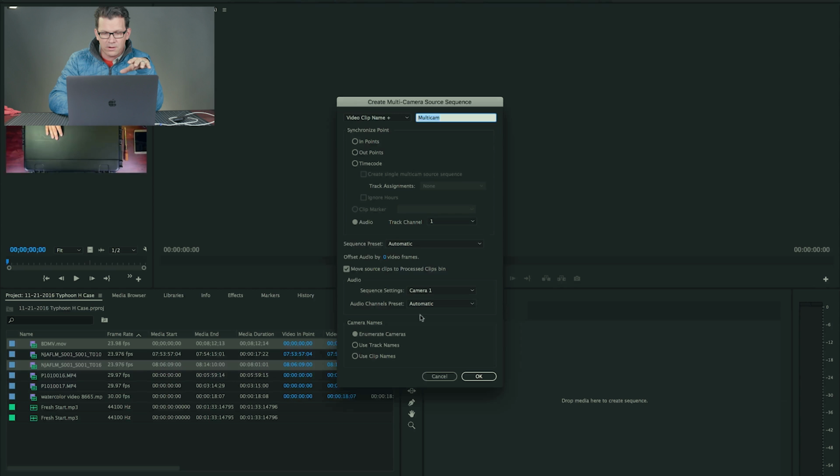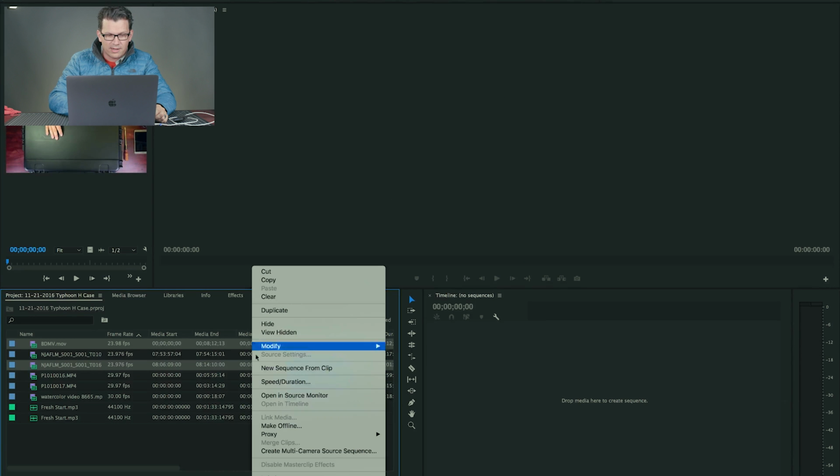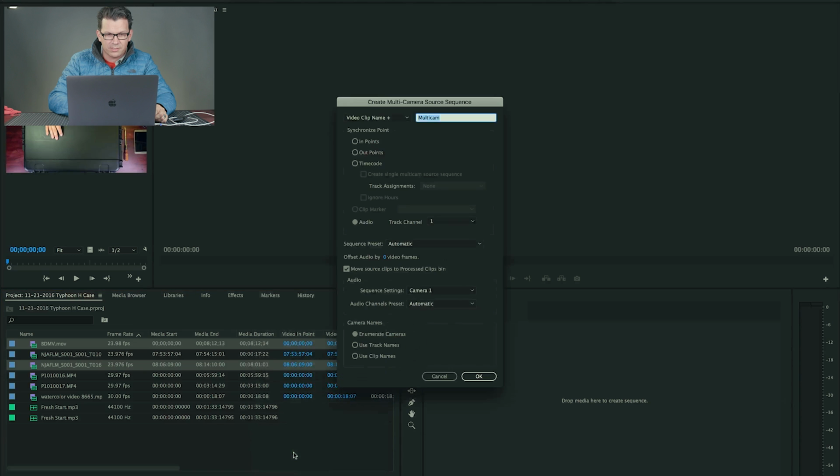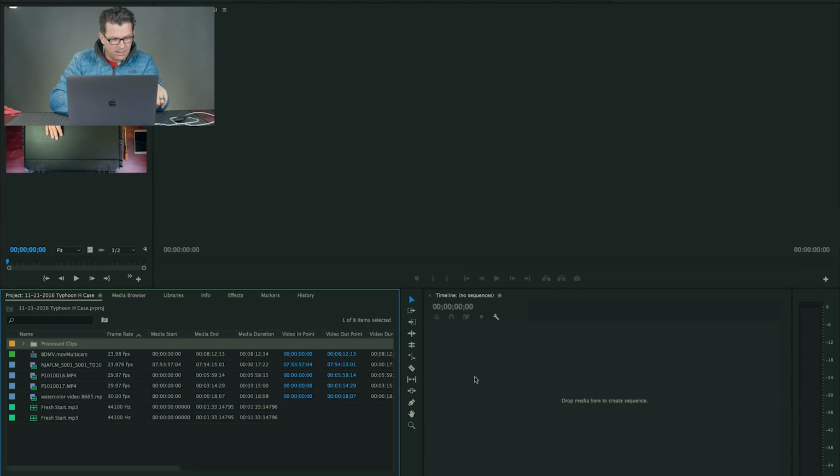So right here, once again, we took these 2 clips that we know are gonna sync up. I right-click them, create multi-camera sequence. I just say okay. It comes in, it's processing it. We know it's gonna work because it previously did this. Now watch it fail. I mean, Murphy's Law, right? And there is our sequence right here, BDMV move multicam.